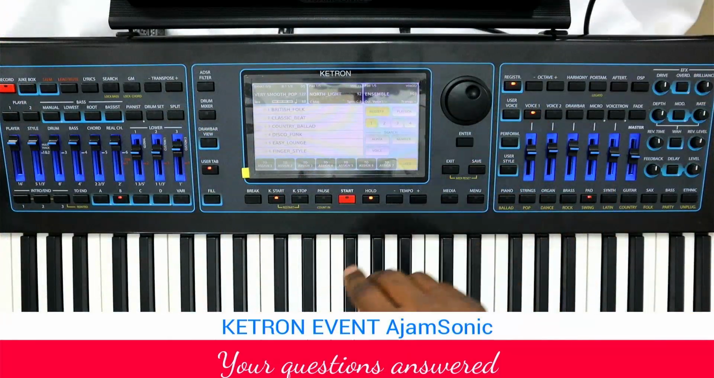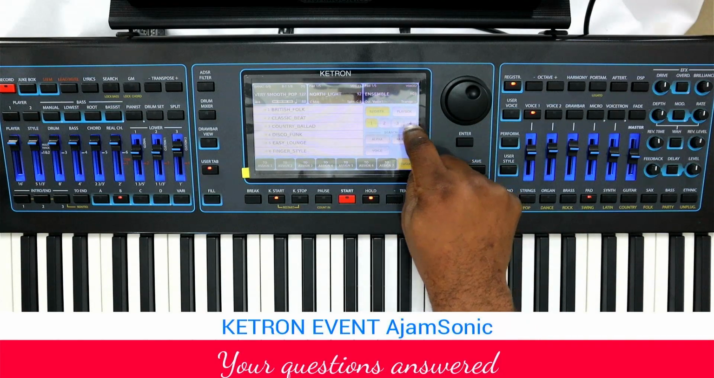So once I go into my registration screen, I'm going to go back to my screen right now. I touch the registration button. These are your current registrations that are displayed in the current bank. You have 4 banks of registrations.